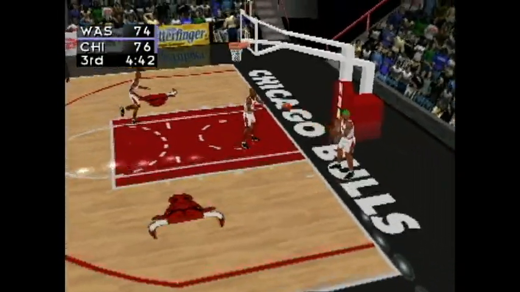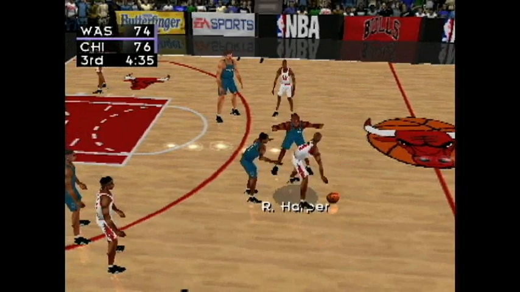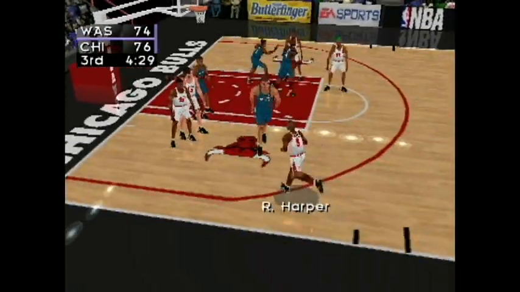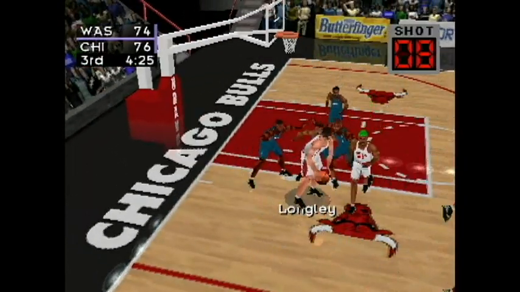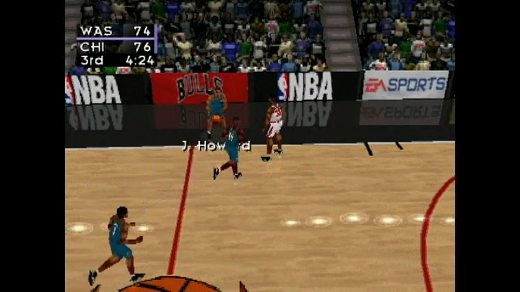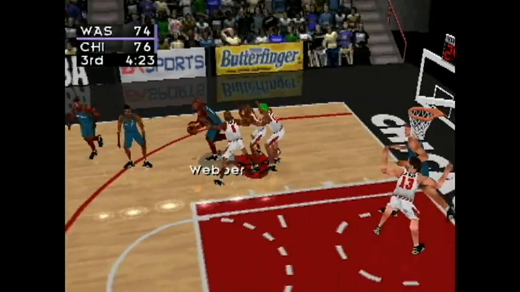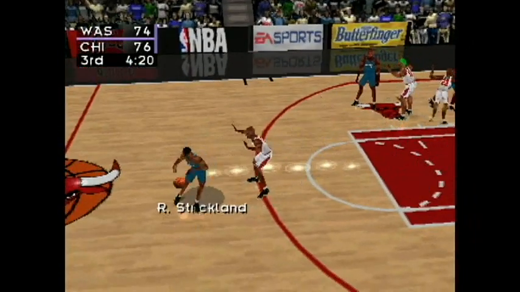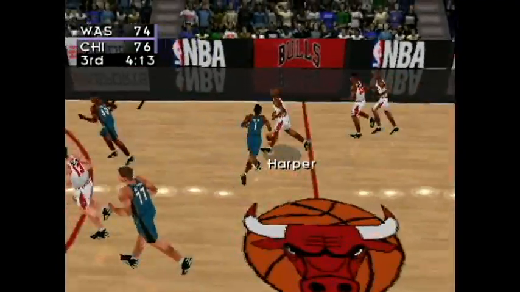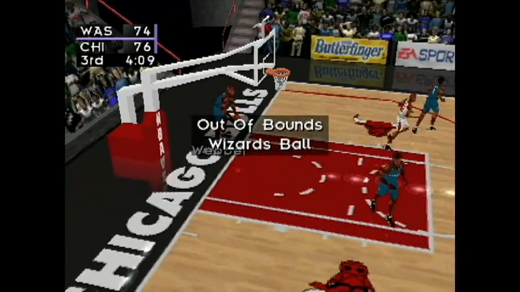Inbound pass to Harper. From the left side to Longley. Harper receives the ball. Longley to number 23. Backboard violation, Chicago. Inbound pass to Weber. Passes it to Strickland. He takes the jumper. No good. Rodman comes down with the rebound. Harper to Pippen. Out of bounds. Wizards ball.